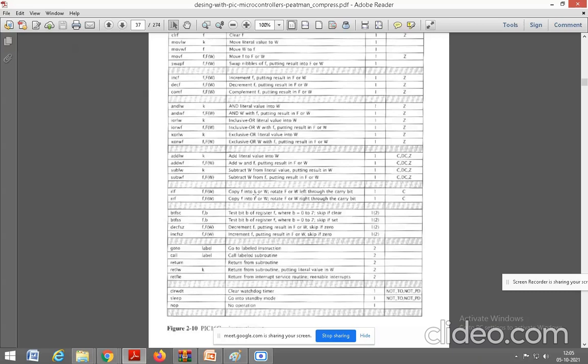So copy F into F or W, and then rotate F or W to the left side through the carry bit, meaning including the carry bit you will be rotating left. Only one time you will be rotating. This one is rotate right. Okay, what is this? BTFSC. You are going to test a bit. This is used for testing the bit.